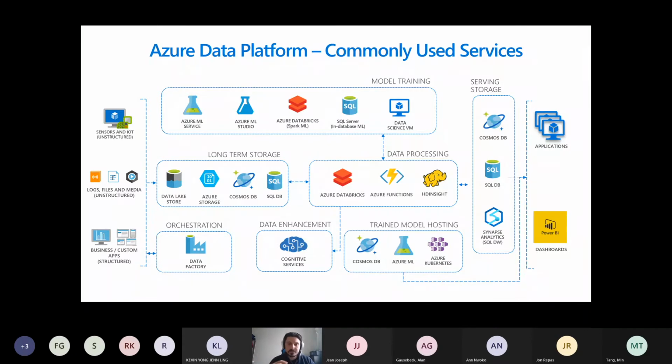Once we have that data moved into Azure, we need to land it somewhere, right? Moving it in, we've picked it up, we got to put it down somewhere. And that's the next area, which is long-term storage.